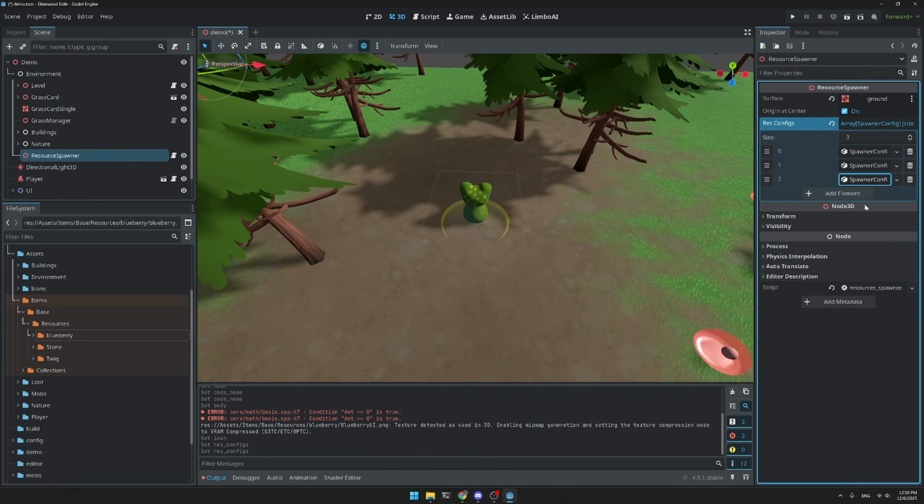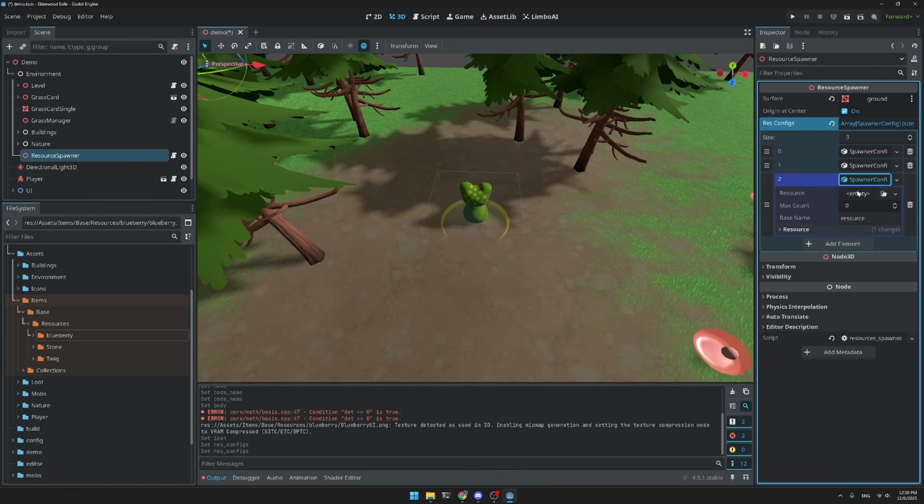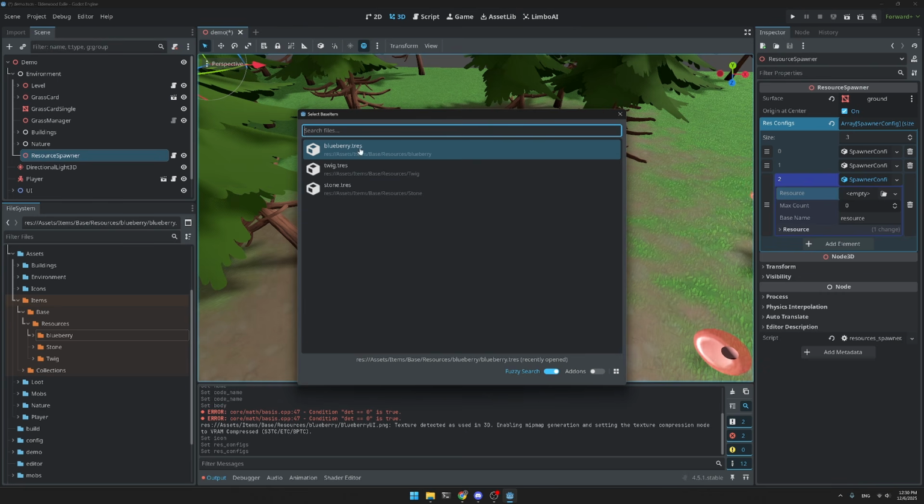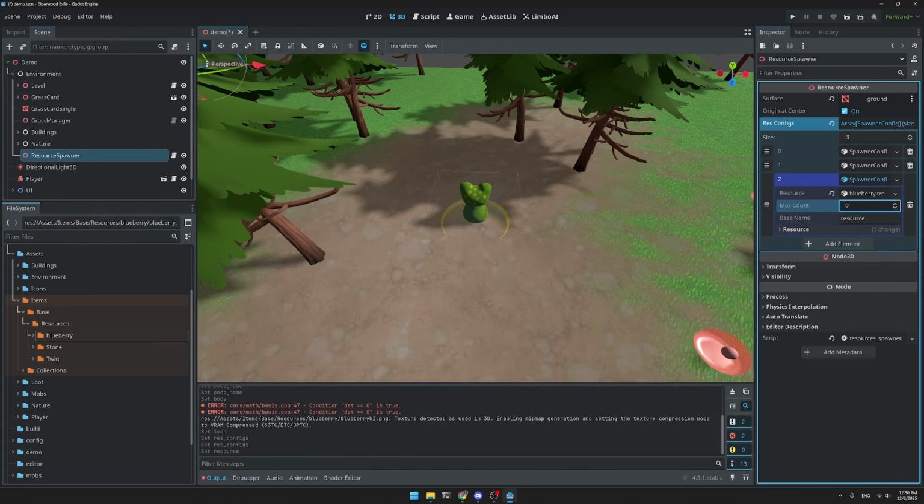We set up a new config and we choose the resource. The cool thing is that because of how it's set up, we already have all available resources right here. So we have stone, twig, blueberry. So later, adding more resources is going to be simple: just look it up here and add this resource. I have like 250 blueberries generated.